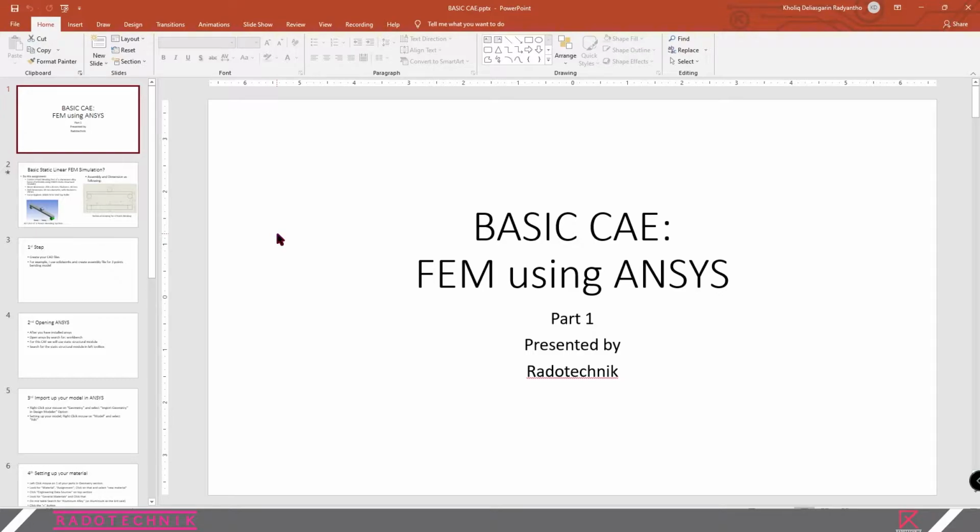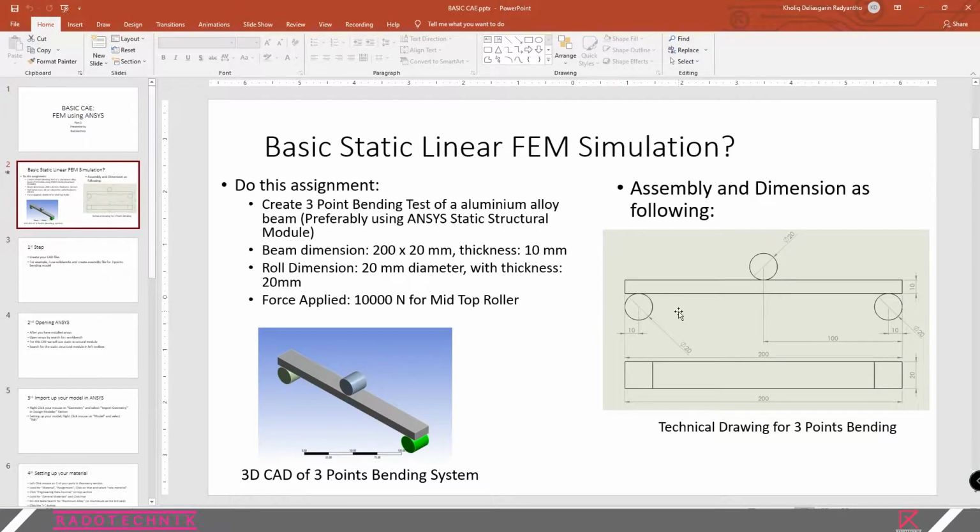Hello and welcome. In this course, I will teach you about the basics of computer-aided engineering and the finite element method using ANSYS software. So, we will do the basic static linear finite element method simulation.